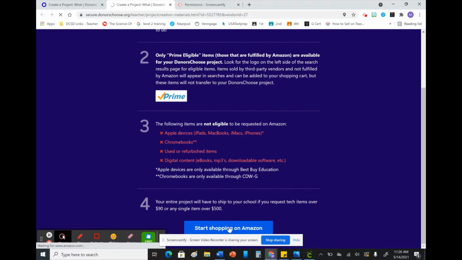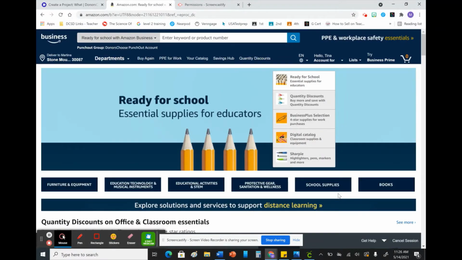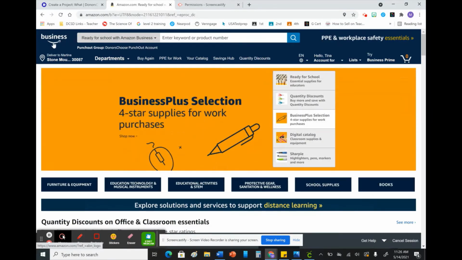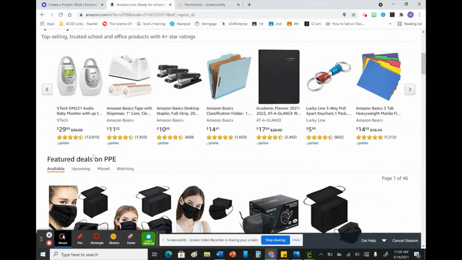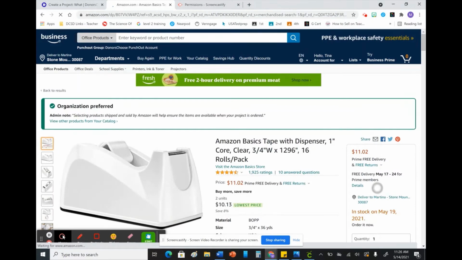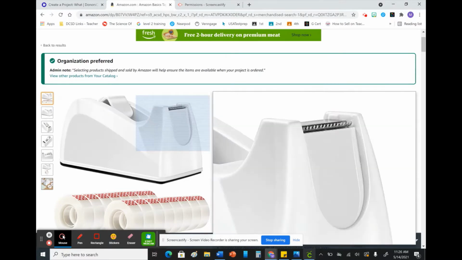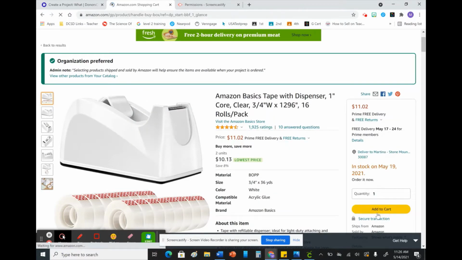So let me show you, for example. What you do is click start shopping, and then it's going to pull up my Amazon account. If y'all are Amazon crazy like I am, it's still signed into my Amazon account, but it'll say business. This business part is the actual DonorsChoose. I'll just click a few things. For example, I'll do tape, and it says okay, the organization preferred this on DonorsChoose, so I'll add to my cart.